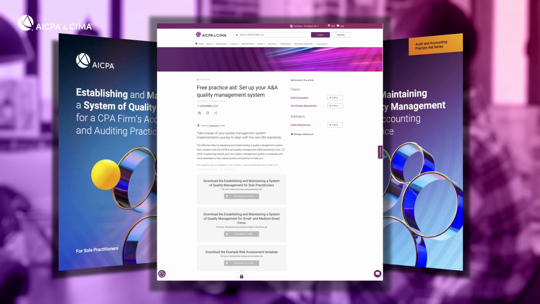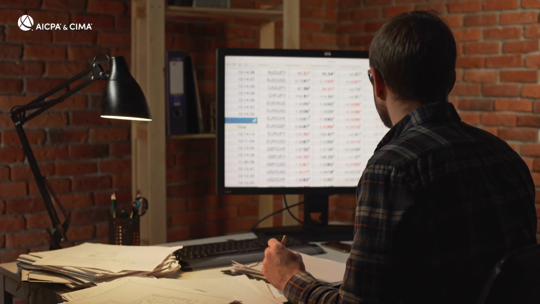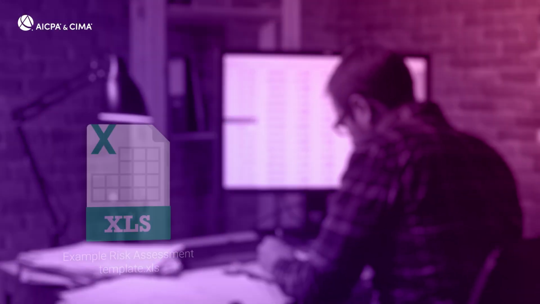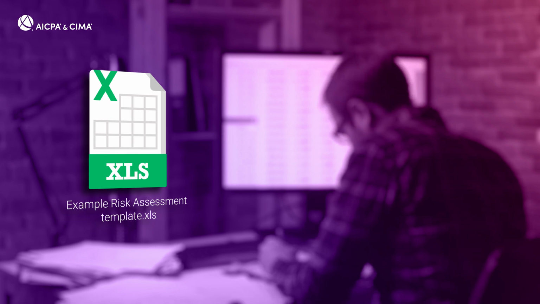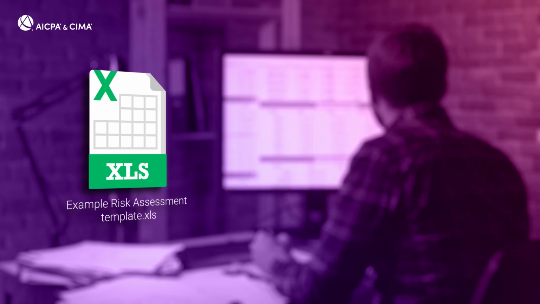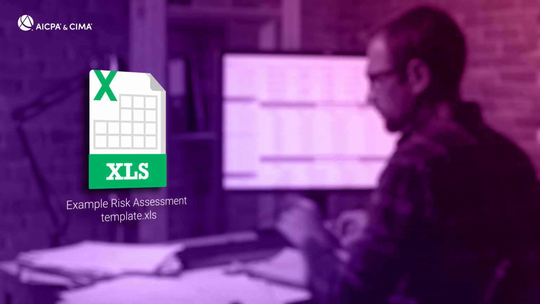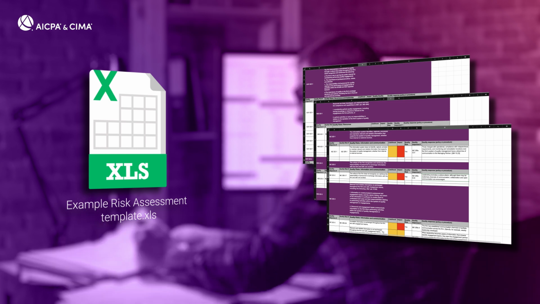Download the version most appropriate for your firm. Also, download the accompanying Excel spreadsheet. This file, called Example Risk Assessment Template, gives you a starting point for the risk assessment of the relevant quality management system components. Now that you've downloaded the practice aid and tool, here's our suggested process for using them.